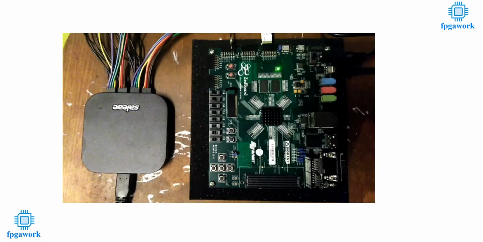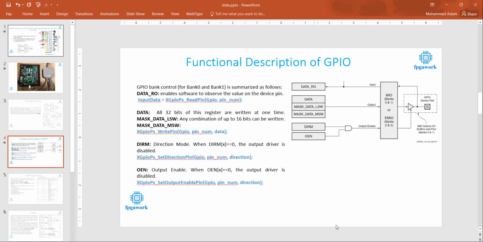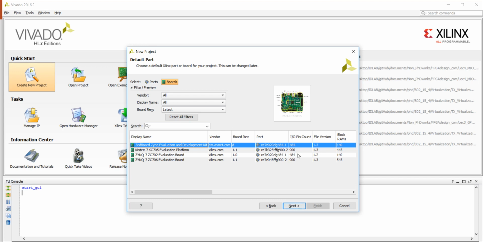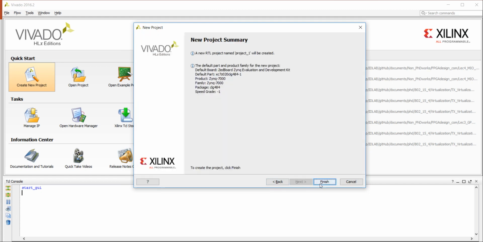Okay, let's start. Let's go to Vivado and start the real-time implementation. This is Vivado. I am using Vivado 2016.2. You can use any Vivado. It's totally up to you. I have selected ZedBoard from the boards icon. You can select like that and click next and then finish.